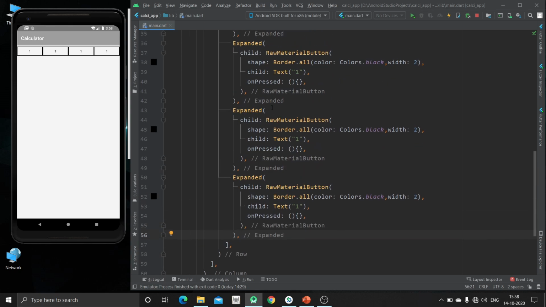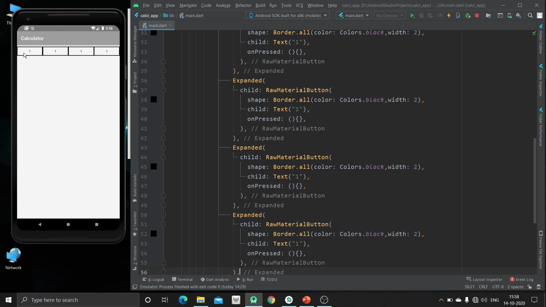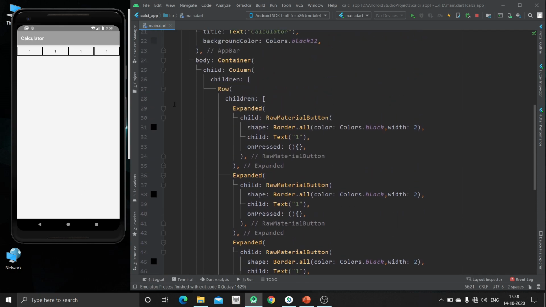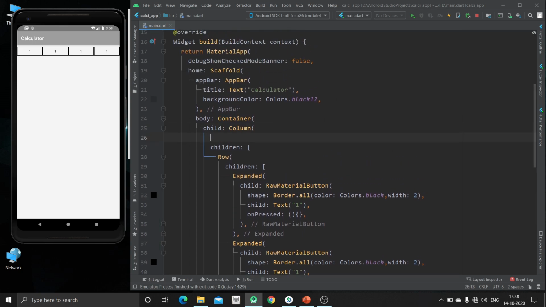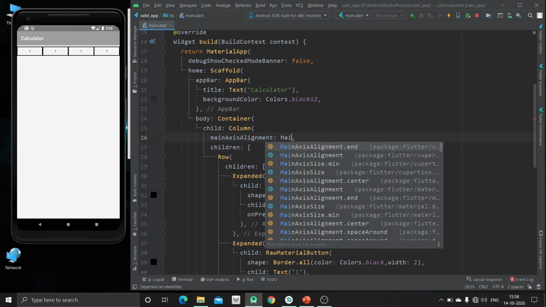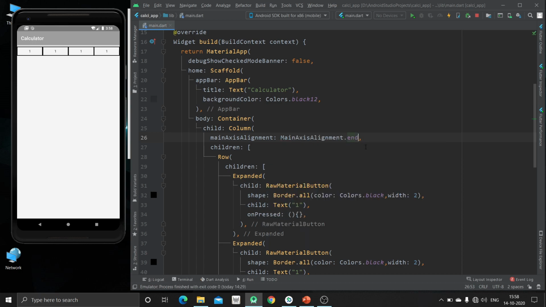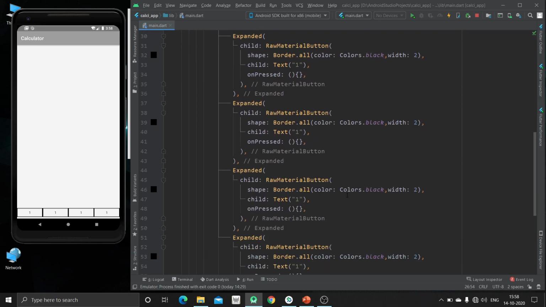So now as the numbers are at the bottom side, we will also align it to the bottom. For that we are going to use the main axis alignment property of the column widget, and inside this we are going to use dot end, as we want them at the end of our screen. Now just hit Ctrl and S. Now you can see the buttons are at the bottom of our page.